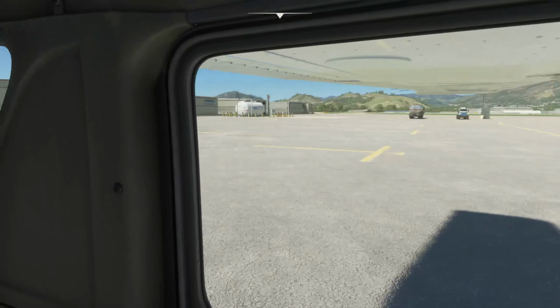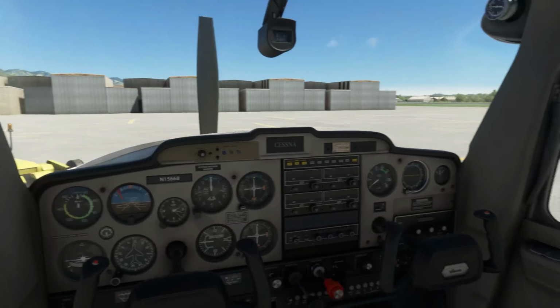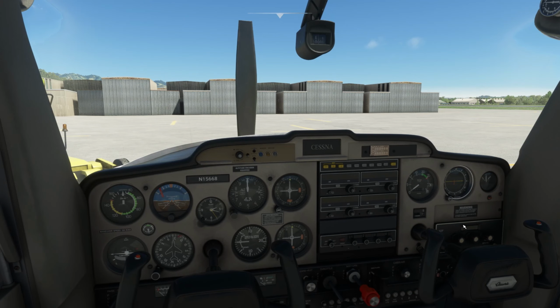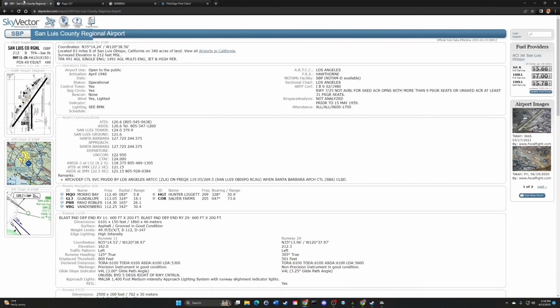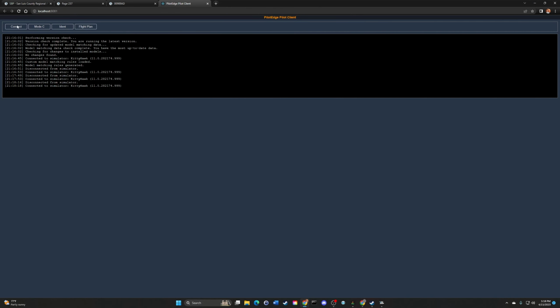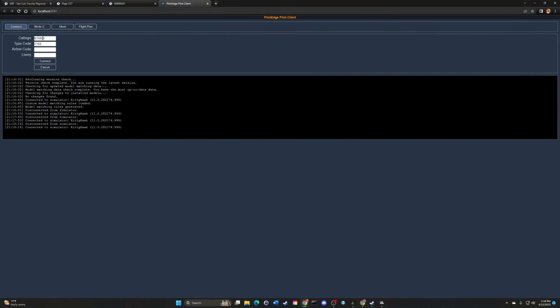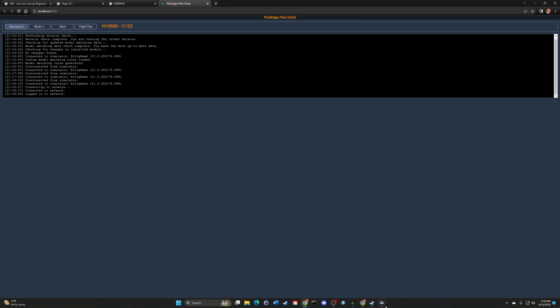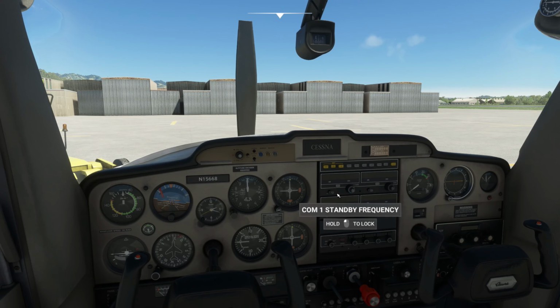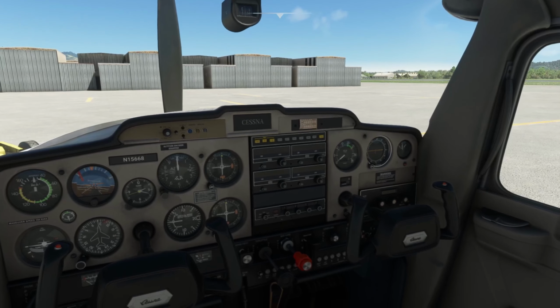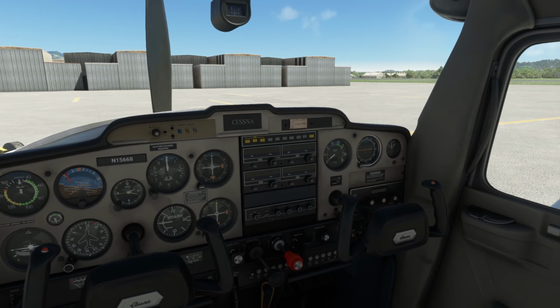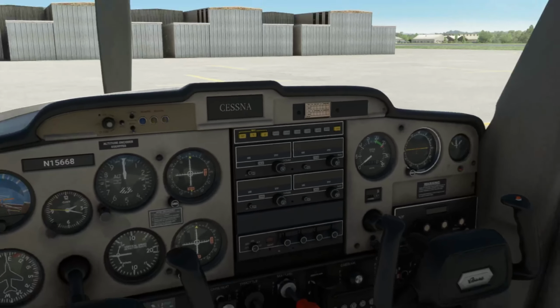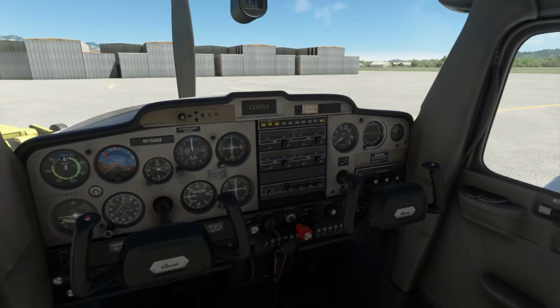So here we are. Before we get started, we need to connect the simulator to the network, which we do by coming back to this and saying connect. You have to pick your call sign and the type of aircraft. PilotEdge connected. Okay, so now we're connected. If we go back to Flight Simulator, you can actually test whether or not your audio is working by tuning into a special frequency.